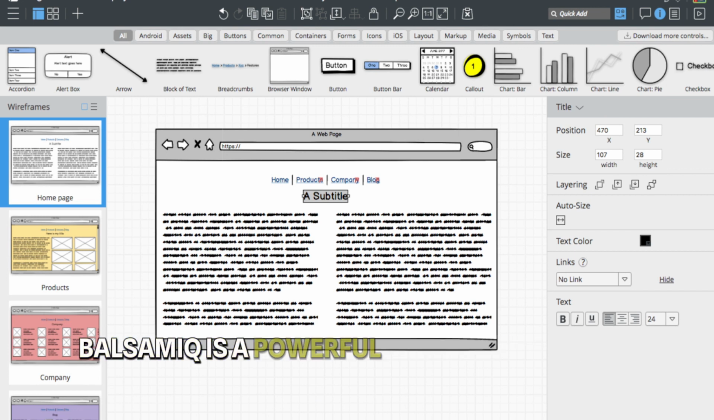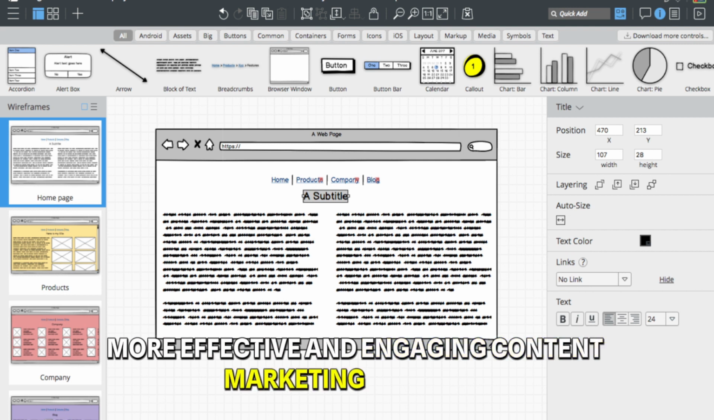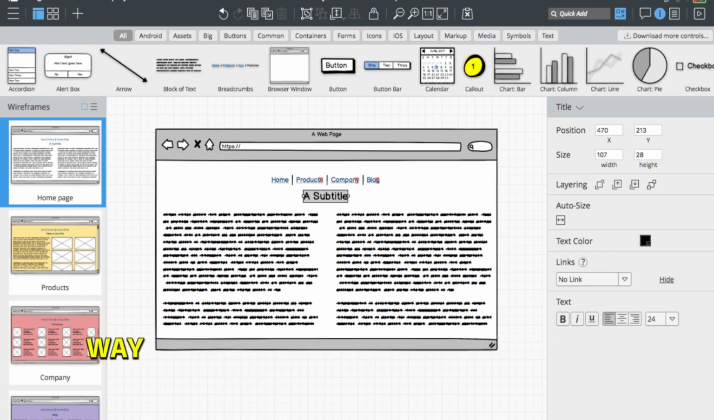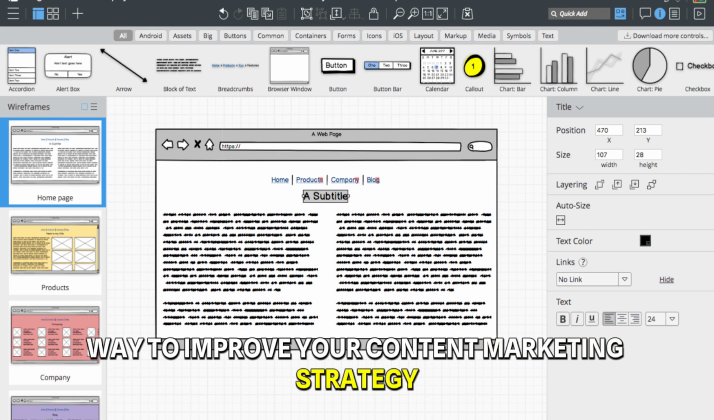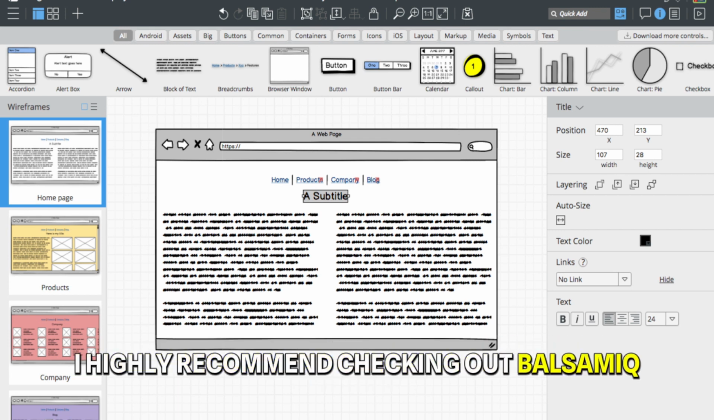Overall, Balsamiq is a powerful tool that can help you to create more effective and engaging content marketing projects. If you're looking for a way to improve your content marketing strategy, I highly recommend checking out Balsamiq.